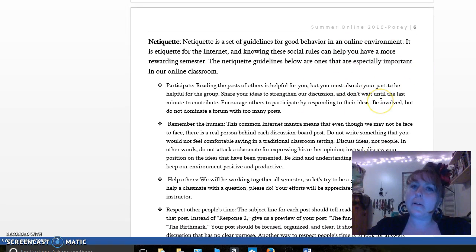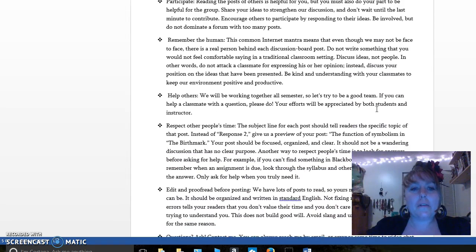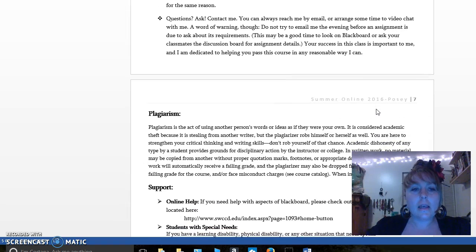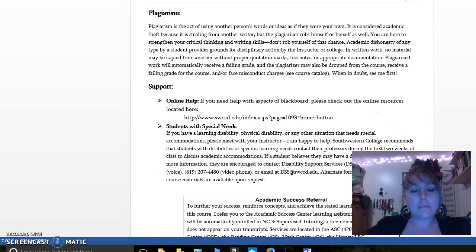This section talks about netiquette, basically proper etiquette for being in an online atmosphere. It would be great if you could read through all of these. Then it has the plagiarism policy for the campus. Familiarize yourself with that and realize that all of your essays do go through SafeAssign, which is a plagiarism checker. If you have questions about how to cite something or how to properly use MLA format for quotes, please don't hesitate to ask me. You can also contact the Writing Center at Southwestern College and they can help you too.